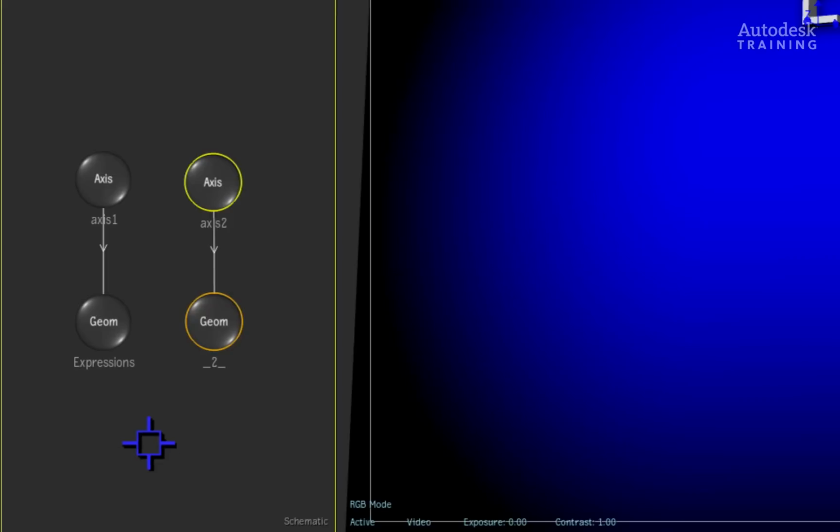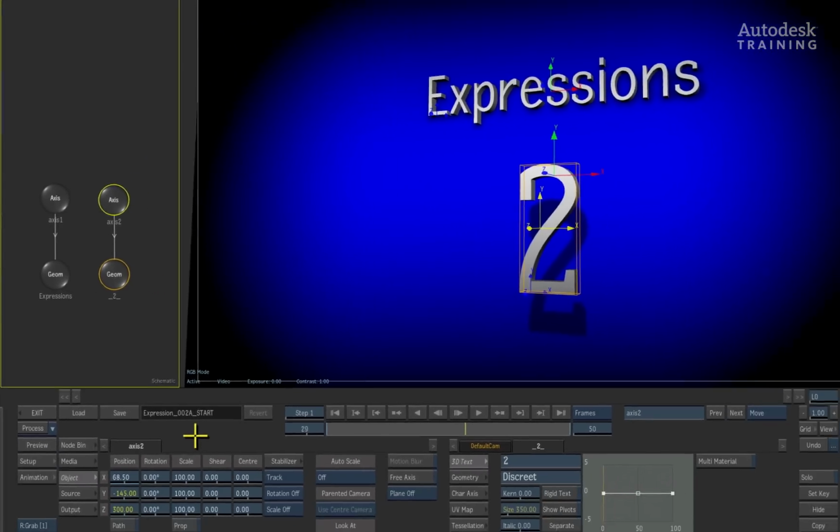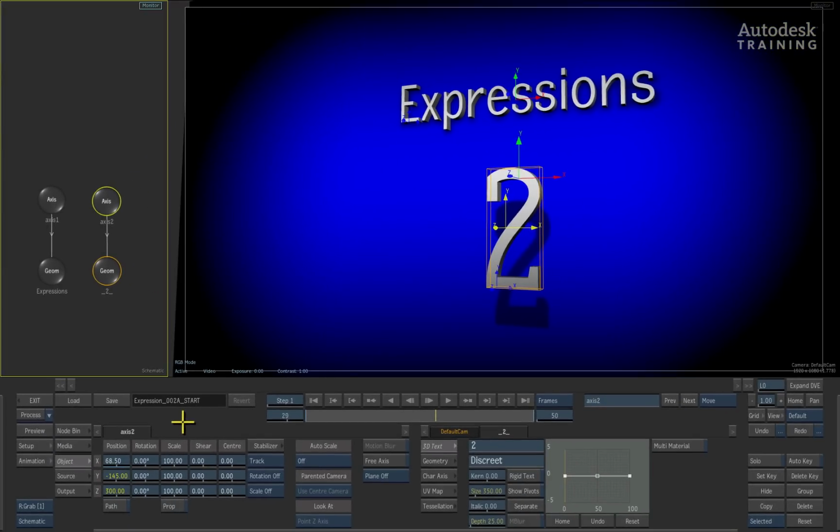Looking at the schematic on the left of the dual screen split, you can see the nodes that are used for the composite. There are 2 geometry nodes for the 3D models and 2 axis nodes that control the animation for both geometries. For clarity's sake, I am going to rename the axis nodes so you will be able to see the relationships that will be established by the expression. The axis of the 2 geometry will be renamed as parent. The axis of the expression's geometry will be renamed as the child.